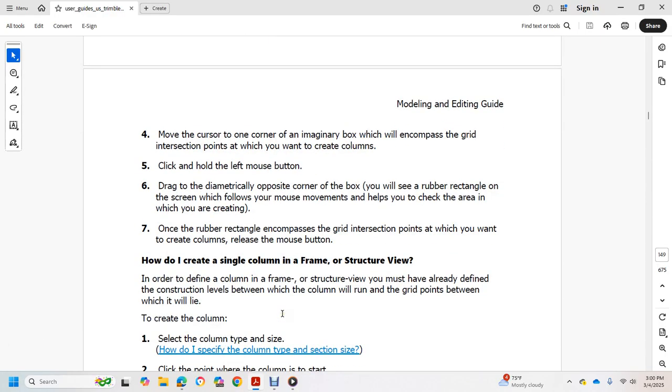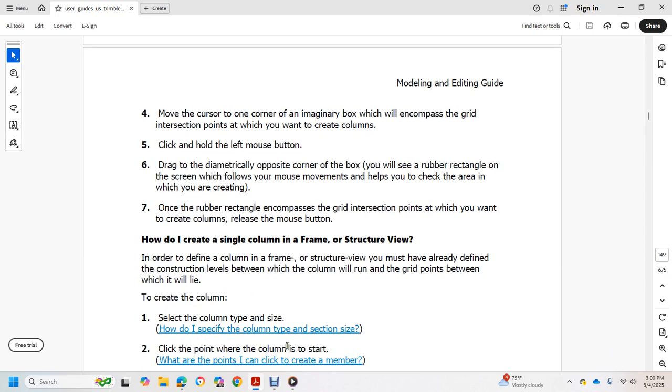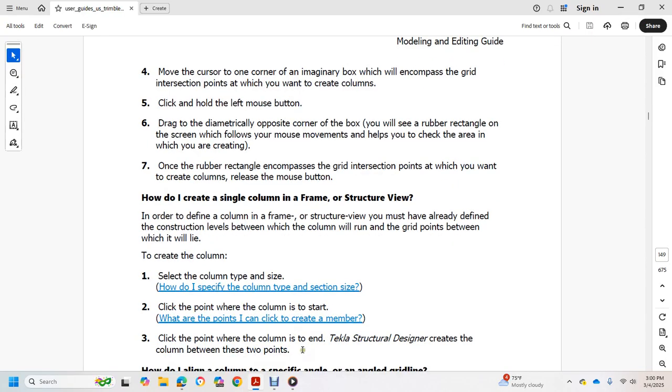How do I create a single column in a structural view? In order to define the column in the structural view, you must first have already defined the construction level between which the column will run, and the grid points between which it lies. To create a column, select the column type and size. Click the point where the column is to start. Click the point where the column is to end. Tekla Structural Designer creates a column between these two points.